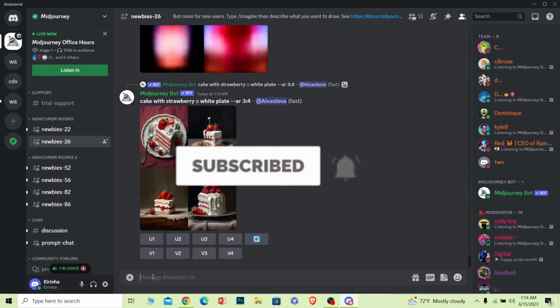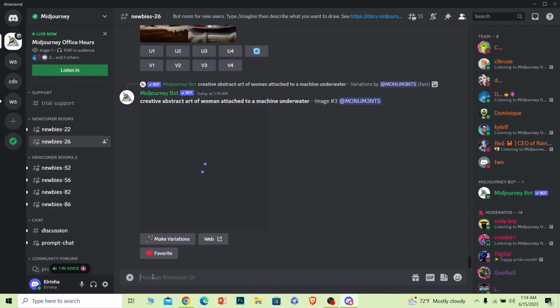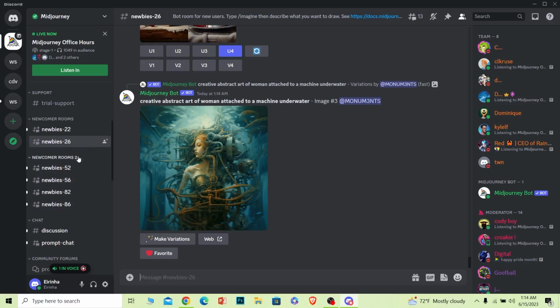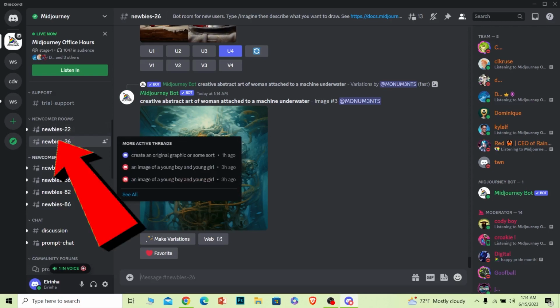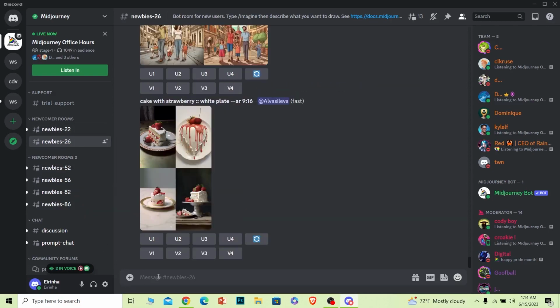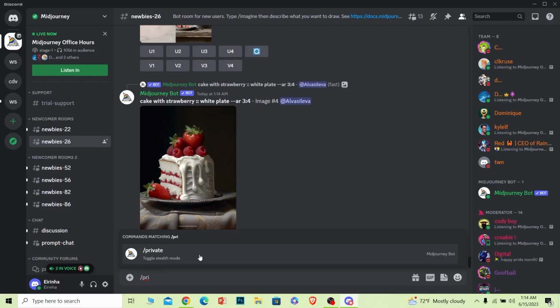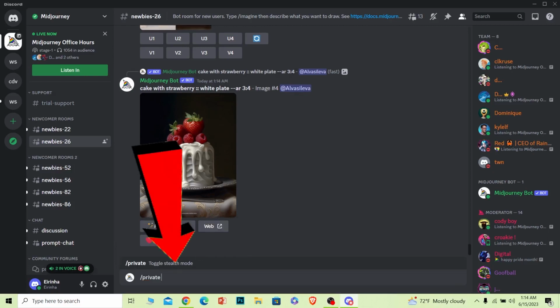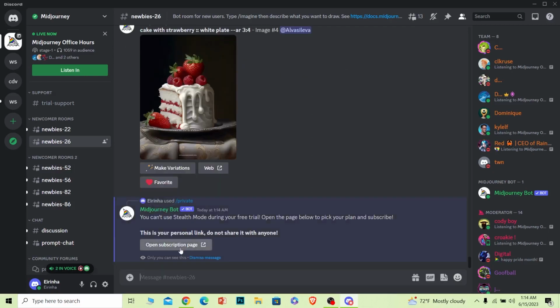Let's move on. So for all the premium users of Midjourney, just open Midjourney on your Discord, go to the Midjourney server and choose newbies. You can go into any newbies you want, and over here where it says message, click on it and write /private, and you can see the private option. Click on it and it says toggle stealth mode. Click on enter and your private mode should be turned on.